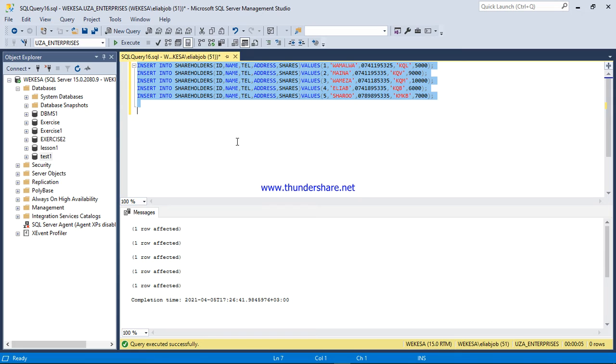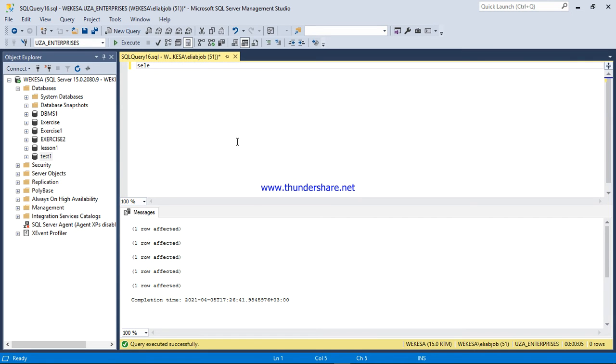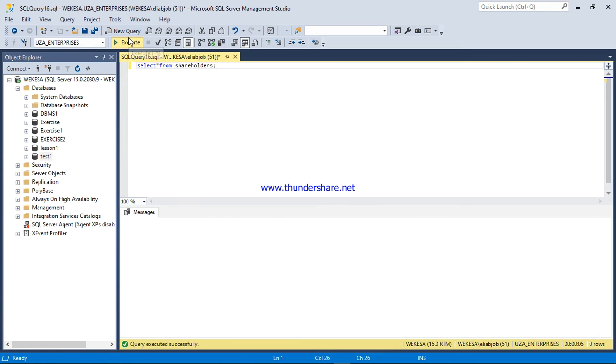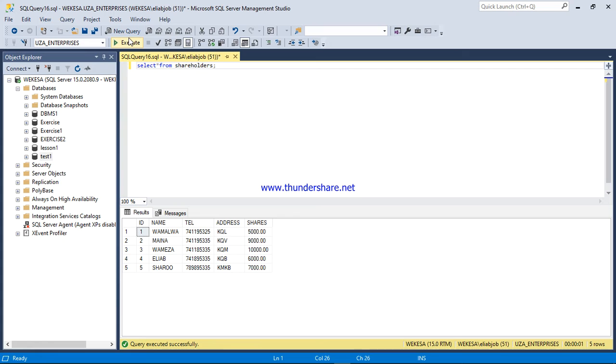Whenever you want to see whether your table has been created successfully, we use the command select, asterisk, from the table which you have created, which is shareholders, then the semicolon, so you execute. As you can see, the table has been successfully created and the values have been successfully inserted.